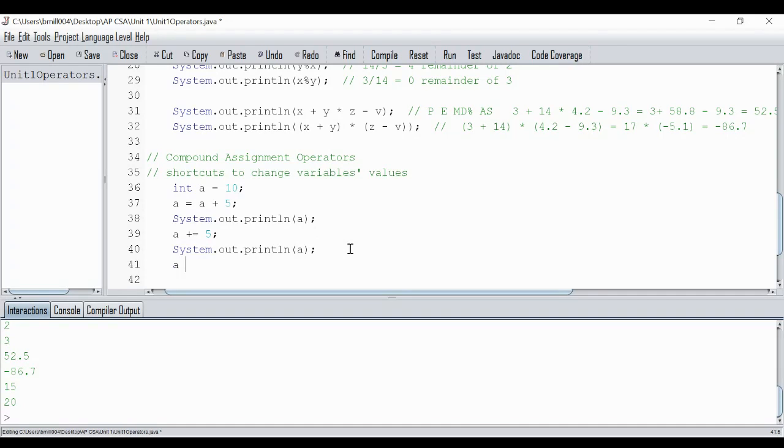Okay, I can also take a and do a little shortcut. Let's say I want to subtract 2 from it. I could do a minus 2 if I wanted, or I could do my little shortcut, minus equals 2. Okay, so now if I print this out, it should be 18, right?